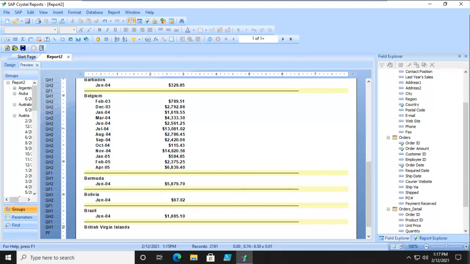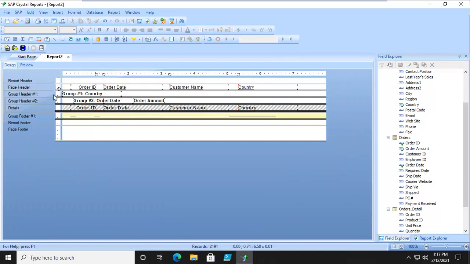Now let's make a change. What if your supervisor says, I don't want it by country and then by month. I actually want it by month and by country. Okay, let's go back to our design. We know that the grouping works.